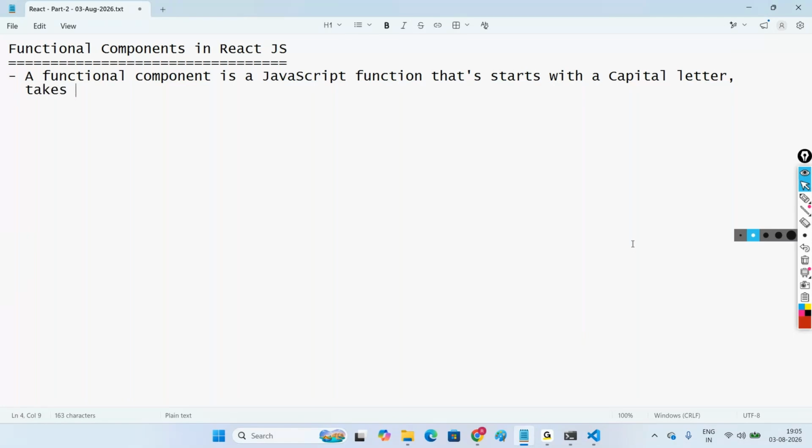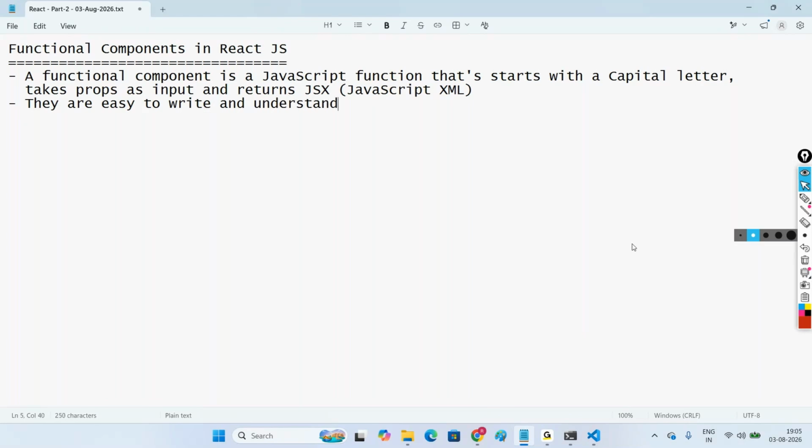It takes props as input. What is this props? We'll discuss again. It takes props as input and returns JSX. What is JSX? I said JavaScript XML. And it's going to return JSX. These functional components are easy to write and understand.